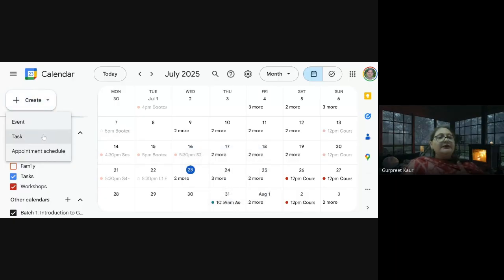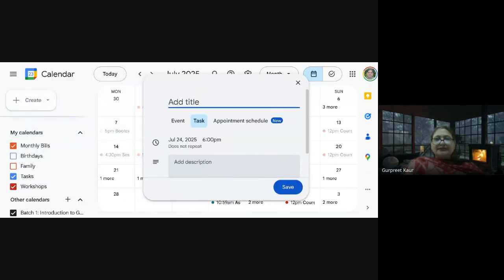Let's quickly do a task as well, because that's something that I love. And I say create a LinkedIn post for the session 5.